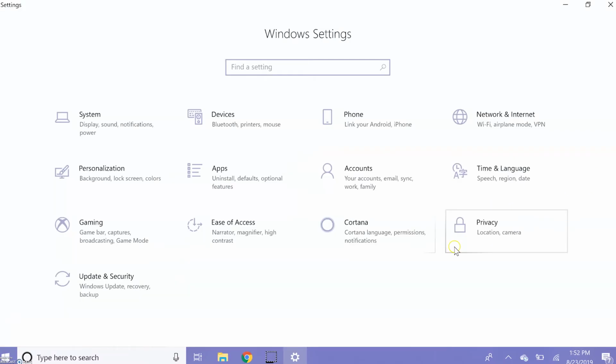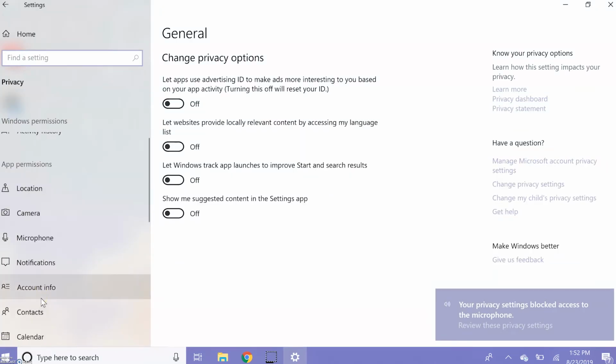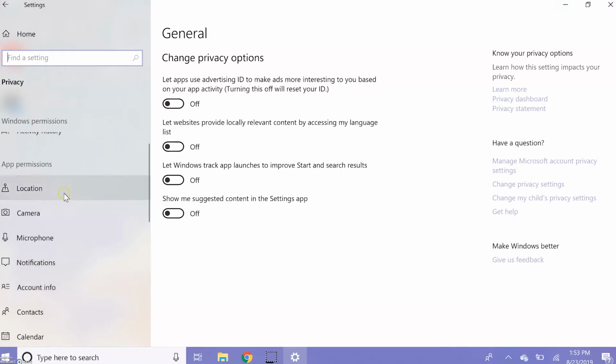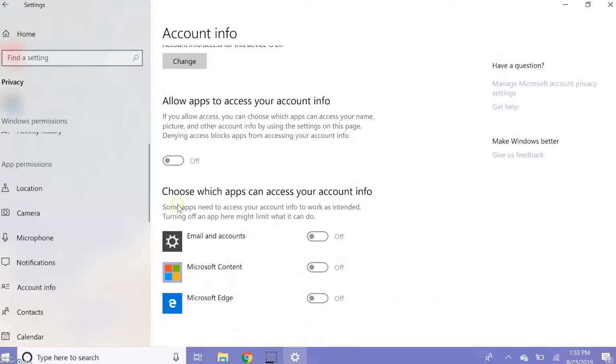To enable or disable access to your account info, go to Settings, Privacy, then Account Info. From here, you can turn access to the account info off. And if you feel like you need to, you can always put a piece of tape over your webcam when you're not using it.